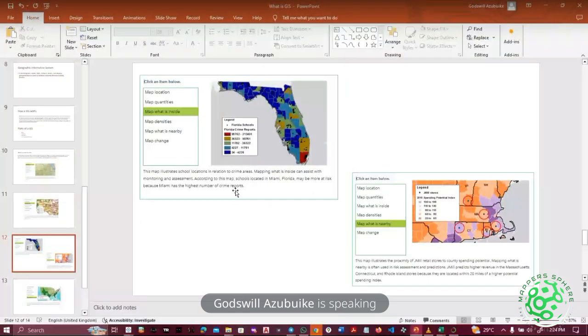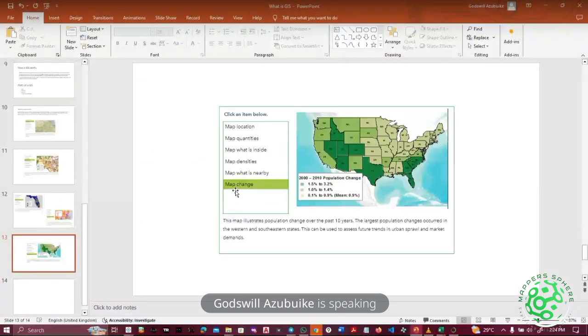And change, yes, you can use GIS for trend analysis to check changes that have occurred over time. For example, here you have population change. You can see these green regions, where there has been a population change from 1.5% to 3.2% from 2000 to 2010. So you can use that to get the average population change for a particular country, apart from even population.